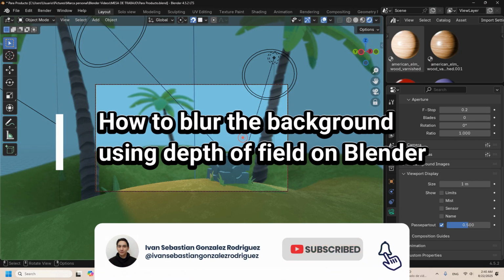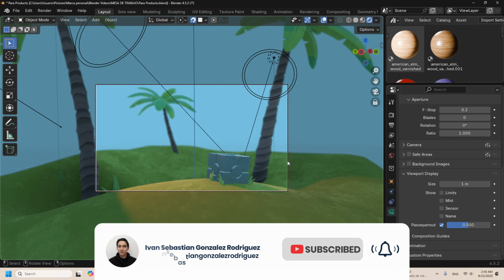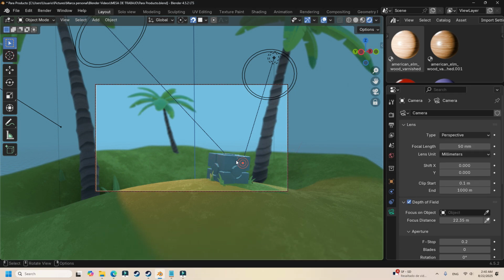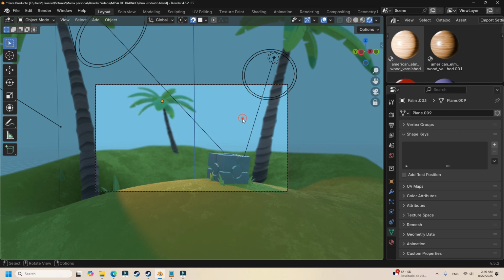Today I'm going to show you how to use depth of field in Blender to make your renders look more cinematic and professional. In this scene, I have a cube in the front and a palm tree in the back. Now, let's say I want the palm tree or any part of the background to look blurry, while keeping the cube sharp and in focus.